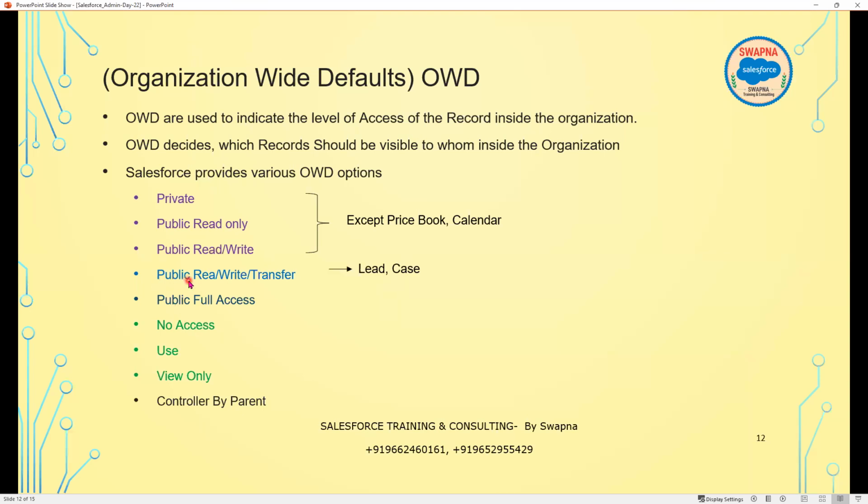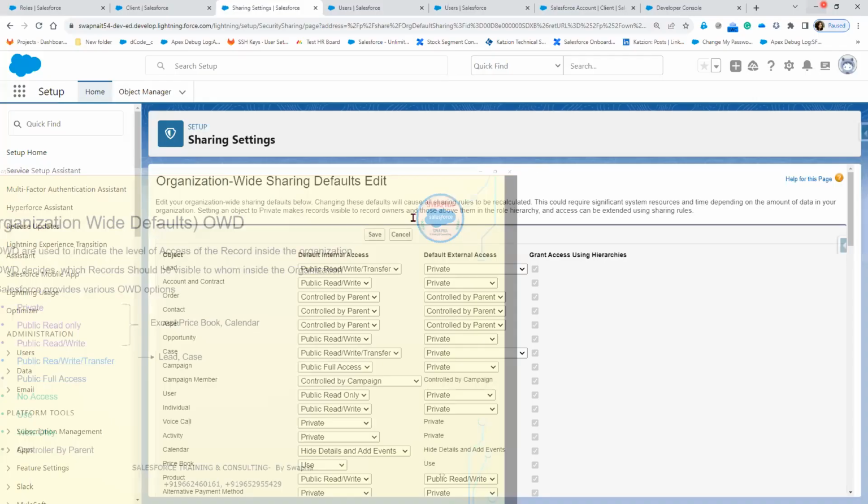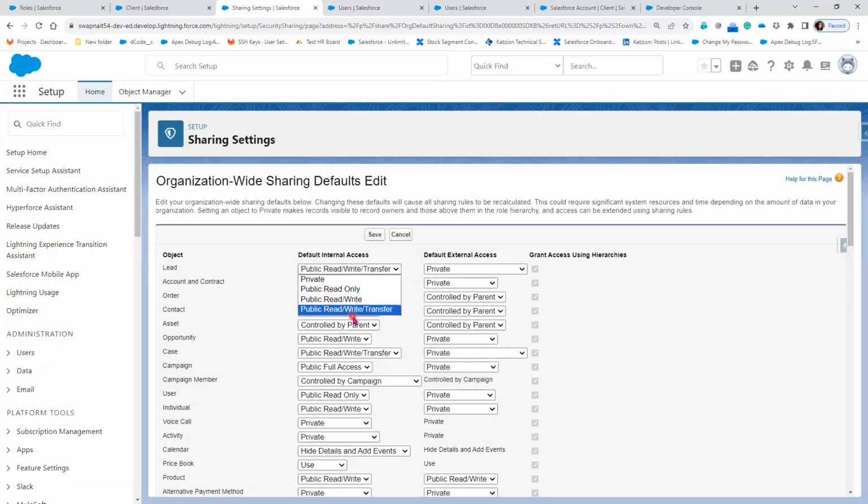Then you have Public Read/Write/Transfer. This is only for Lead and Case, you can see. If it is a Lead, then it is showing me Public Read/Write/Transfer. If it is a Case, it is showing Public Read/Write/Transfer. Only for these two objects is this additional option available.